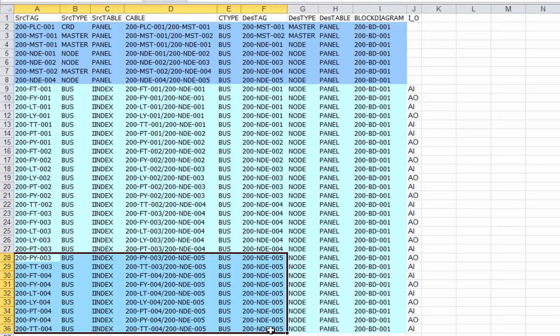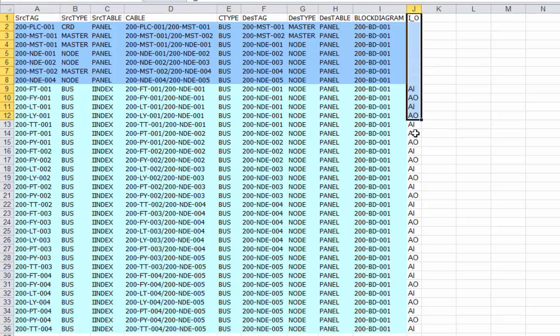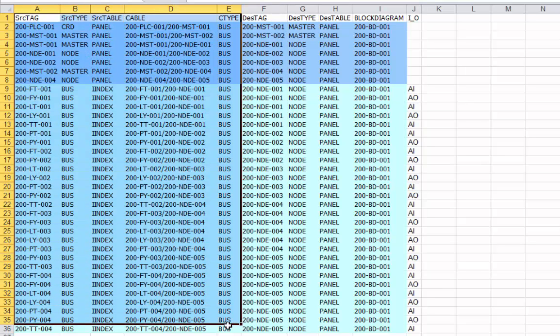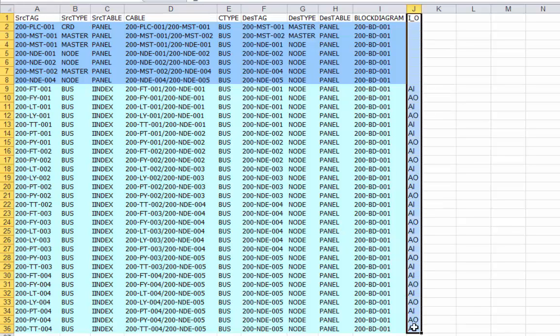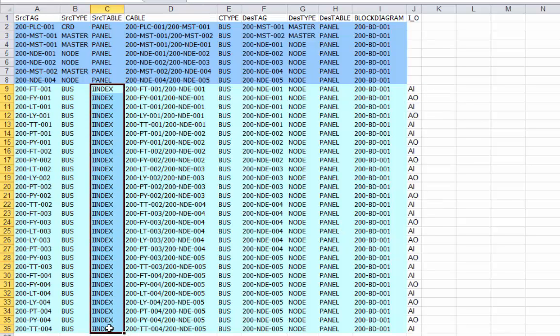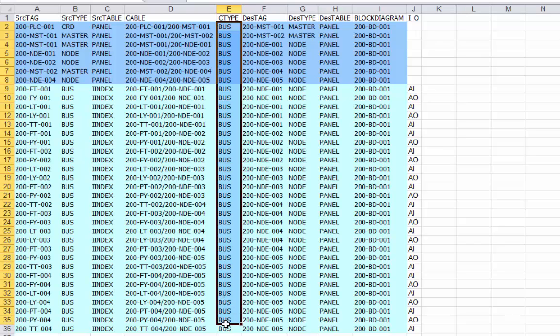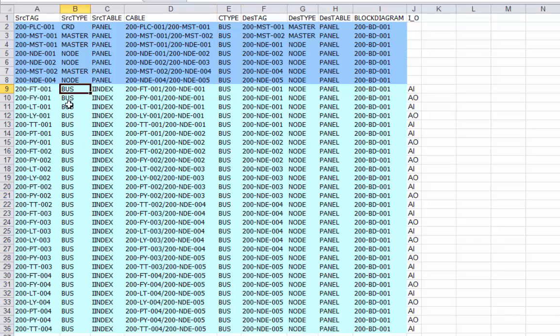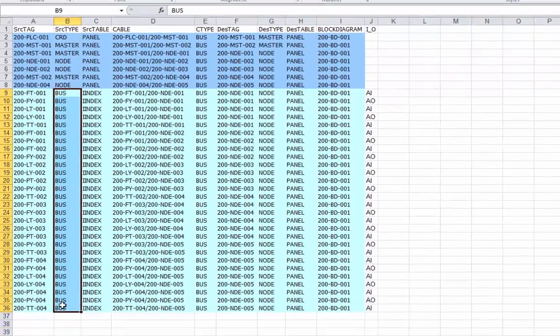Now the order for this is quite important. As I said, we can also have additional columns in here. Now these columns will only apply to the source and cable tables. Because I know there is an IO field in my instrument index table, I know it will apply it to those records. Notice that the cables that I'm using are bus cables and the instruments are bus instruments.